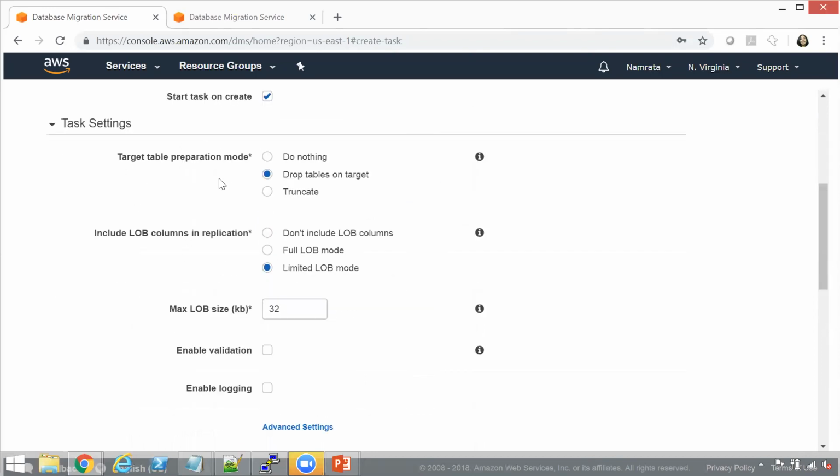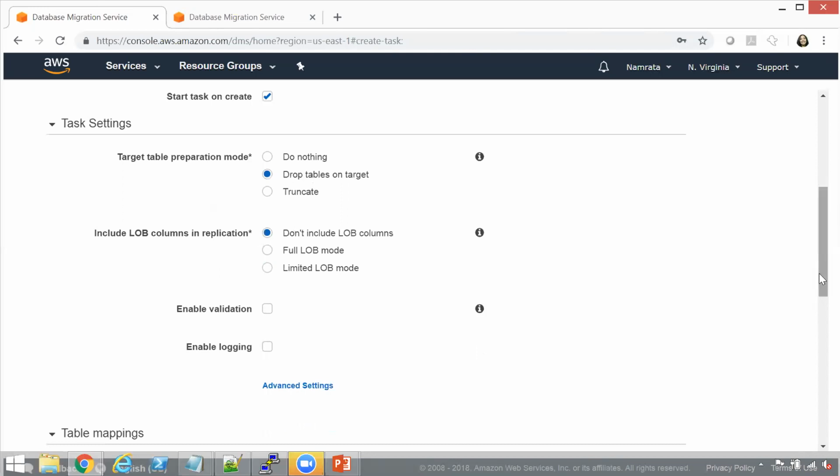In target, drop tables on target is fine. Anyways, this is an S3 and you can't do much on S3 except like creating a table or dropping a table or truncating. So it's not actually a table, it's a folder essentially and a file. So drop tables on target option is just fine. We don't have any LOBs. I'm not going to include any LOBs right there.